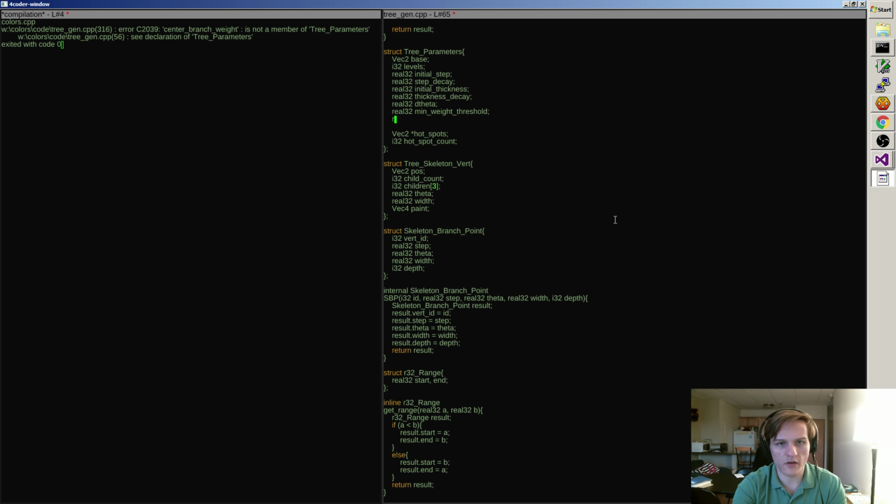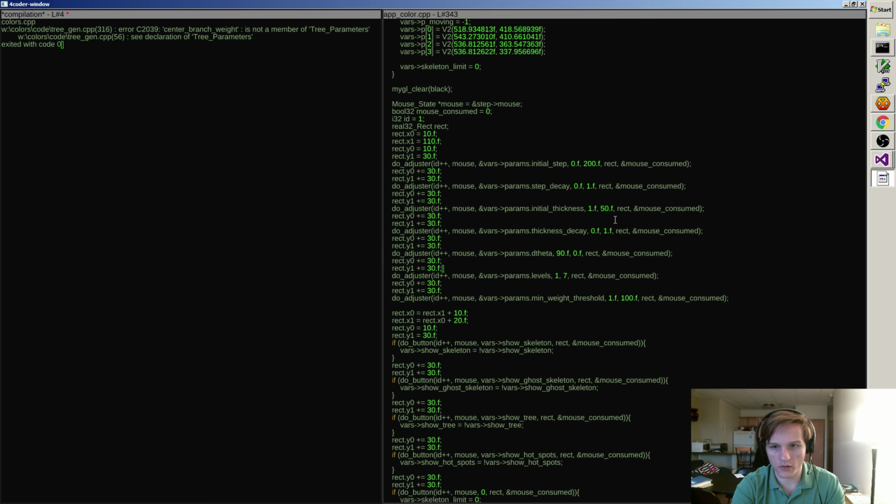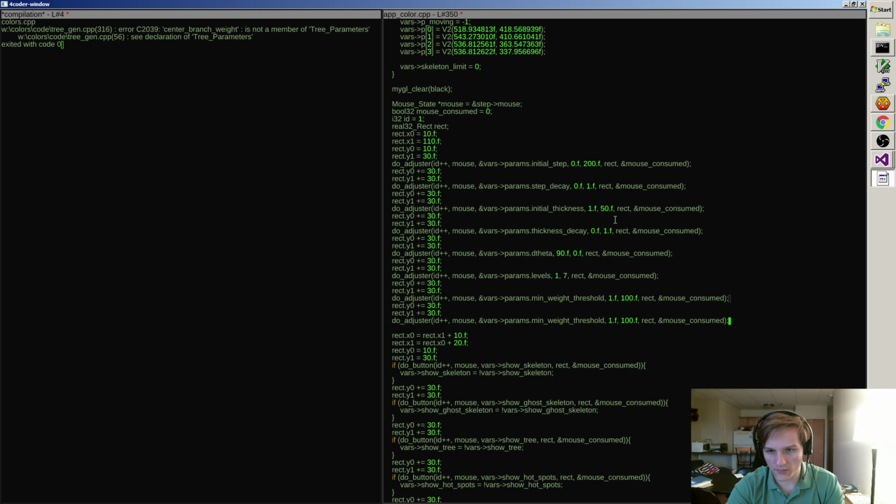So I need this variable, center branch weight, and then if I go over to app color, I can add it in here. At some point it might be fun to say, let's stop adding these in manually and compress this code a bit, and then do a bit of metacode that generates these adjusters based on parsing the struct. That might be a fun side project. That's a pretty basic use of metacode.